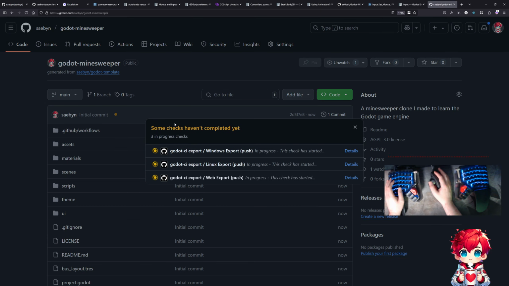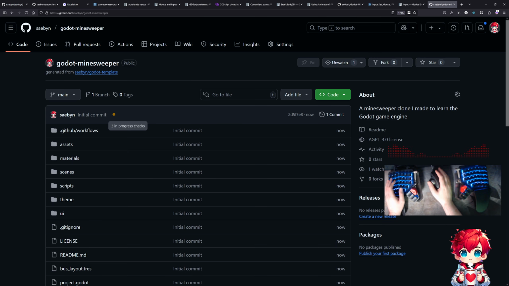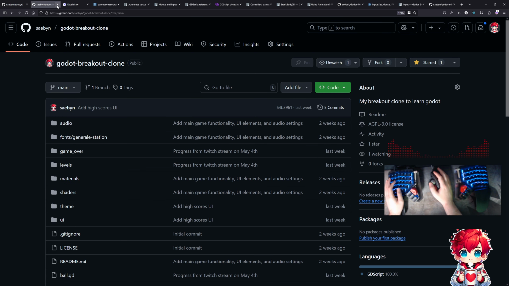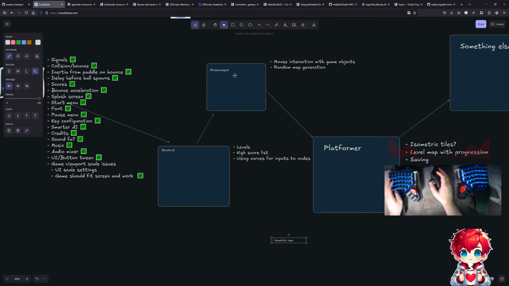Right, what is it doing? Oh, I see. Right, because we're pushing on main. It is doing a build of this project already, which is neat. Okay, so I guess we're on our way to working on a Minesweeper clone.